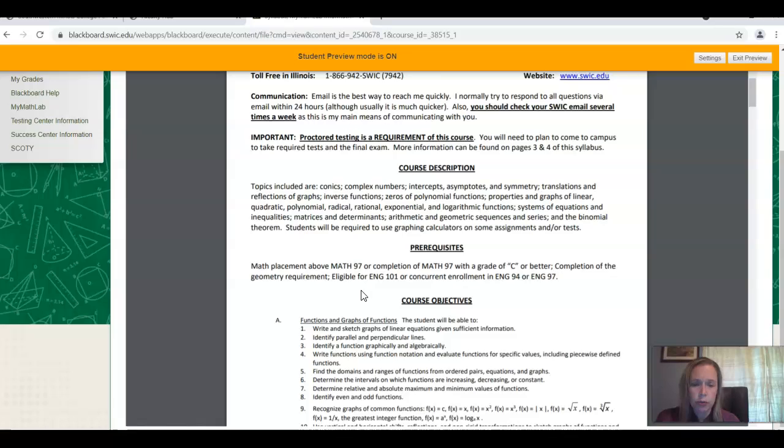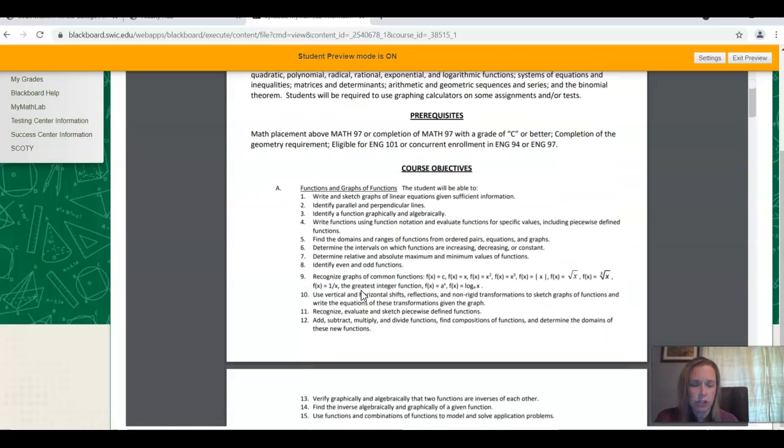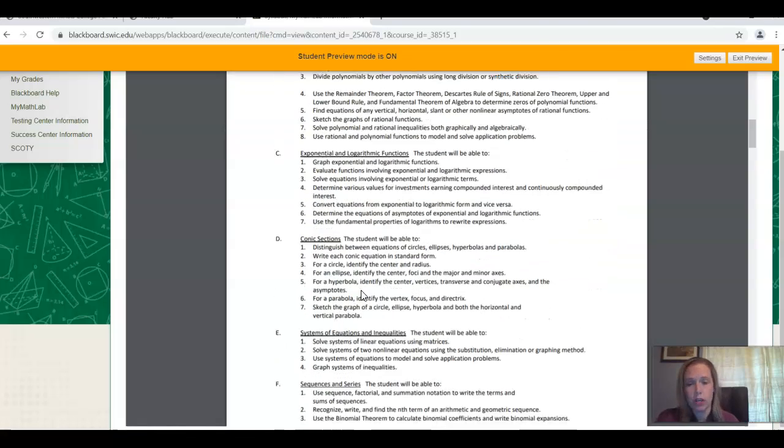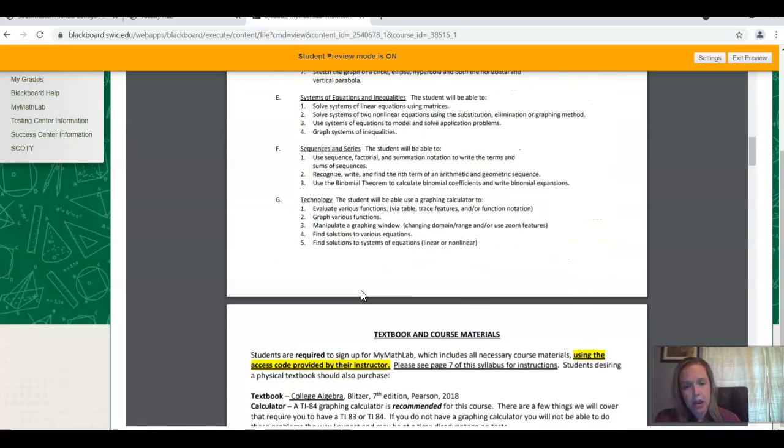The course description, prerequisites, and objectives are things you can read on your own. They outline in detail all the different topics that we need to be covering.